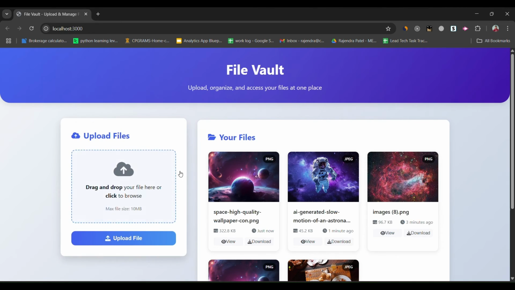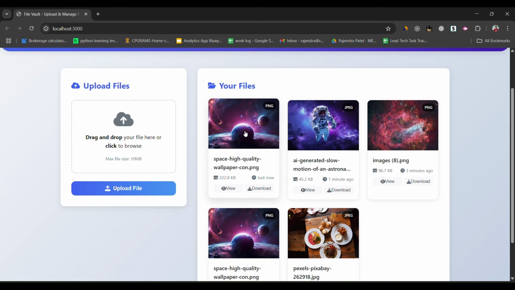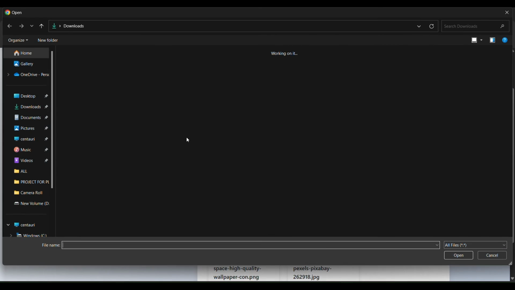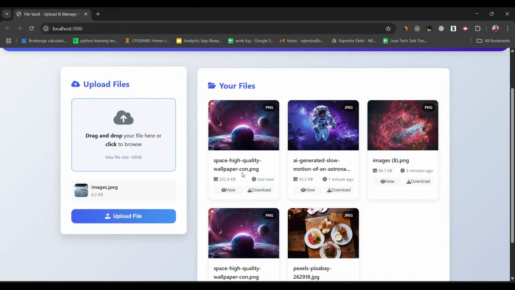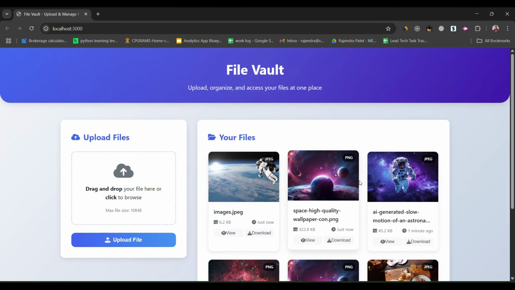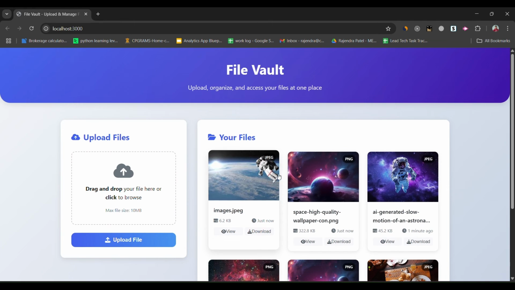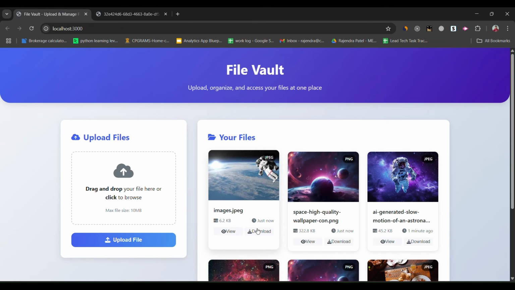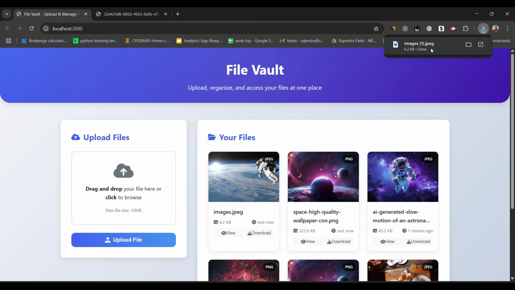You can just click on upload, and as you can see, this image is being popped up over here. Okay, so these are the two same images. Let's just upload another one. Let's choose this one, click on upload, and as you can see, this image is now popped up over here. You can either click on this view, and you will be able to view that particular image. You can click on download and that particular image will be downloaded. So this is the prototype that we have built to store the images in the database.